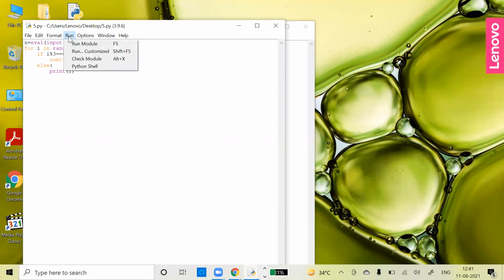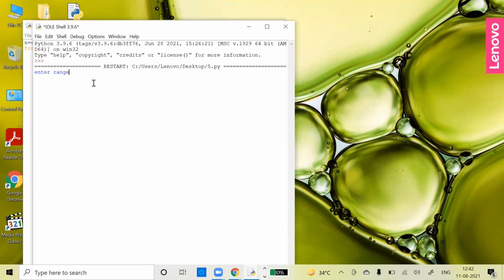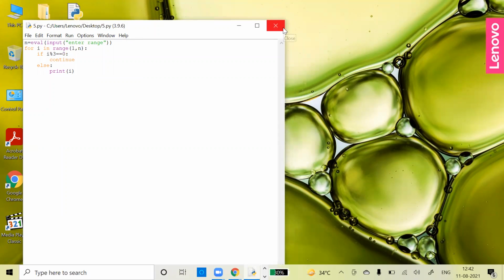If I run this program, what will happen? It will ask me the range. Out of 1 till 10, I'm giving the range 10. From 1 till 10, I want all those numbers which are not divisible by 3. So it will give me the result. This program is helping you to find all the numbers which are not divisible by 3 only. And now it's your task to also find those numbers which are not divisible by 6, 9, or together with 3, 6, and 9.